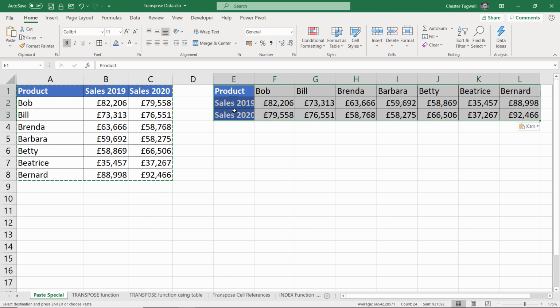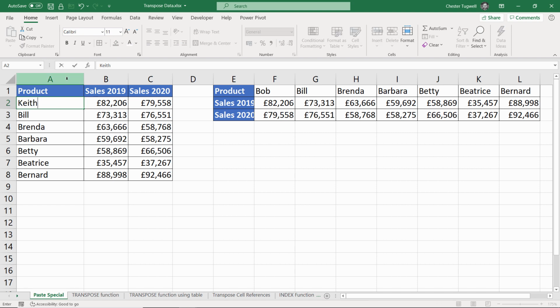Now, when we use this method, there is no link between your original data and the new transpose data. The disadvantage here is if I was to change Bob to Keith here, it doesn't change our transposed version of the data, but that might not be a problem for you.